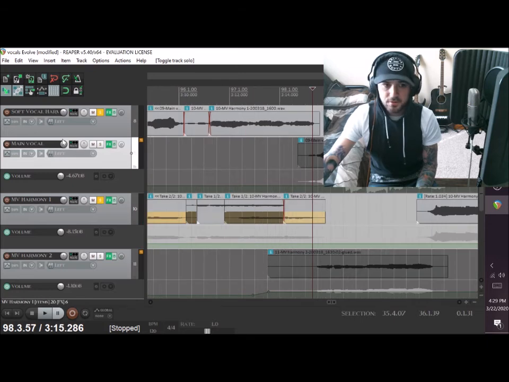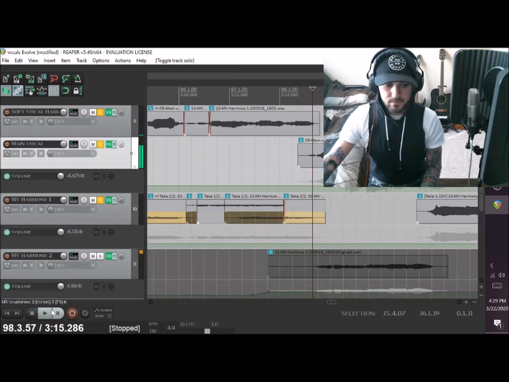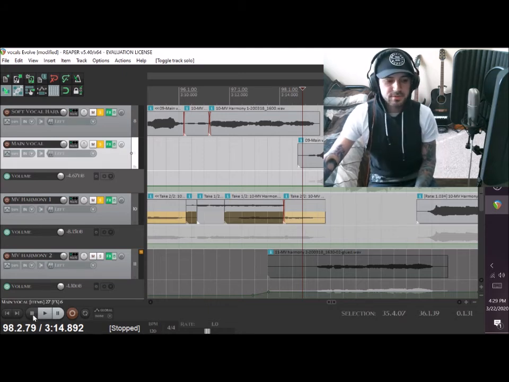This section right here is actually my favorite in the entire song. This lead vocal brings it into that intensity. It builds up. Starts off kind of vulnerable sounding and soft, and then it just builds and builds.